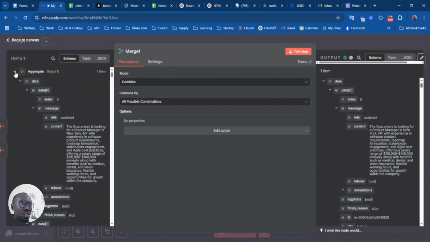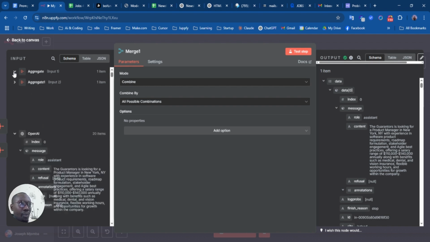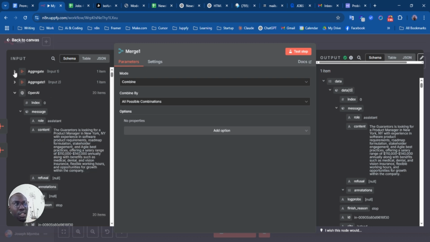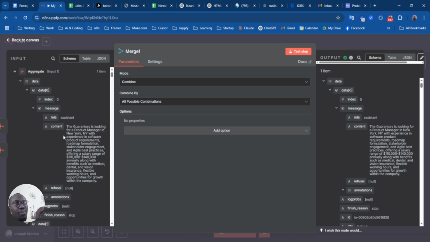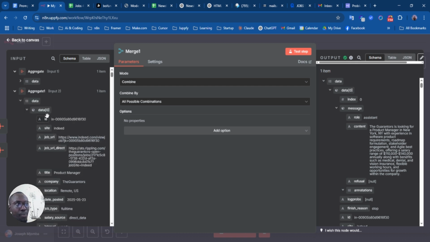I think, yeah, we have aggregate 1, aggregate 2. So the aggregate input 1 has all the summaries of the jobs, and they're organized in data 0, just the same way that we're organizing the jobs. So this summary, because it's for data 0, that means it's for the first job, because if you come here, then it's obviously going to be for this one.